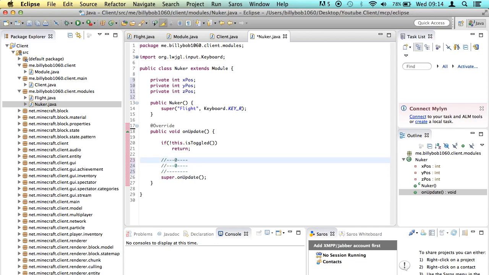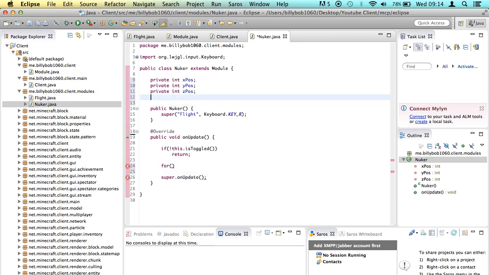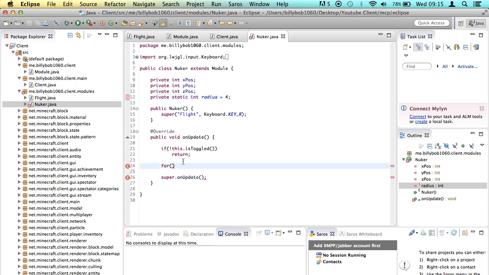Then we're going to want to start here, nuke that block, keep going, and then next line, nuke all of them. So what we're going to do is we're going to loop. We're going to make another int called private static int radius, which equals 3, 4 will do. For int x equals 0, if x is less than radius, x plus plus.